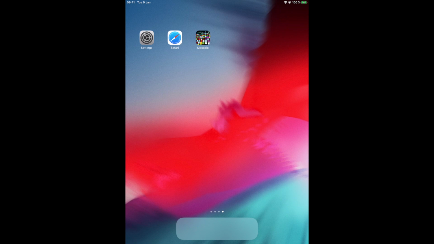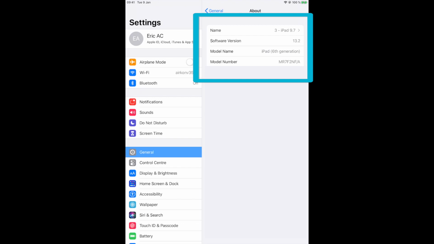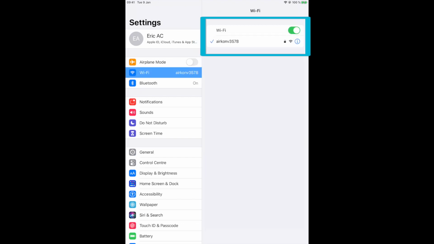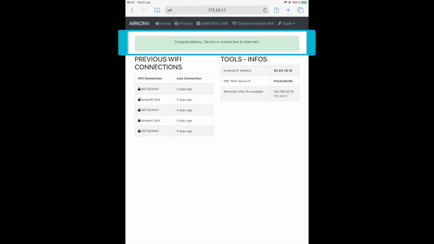Hello guys, this video is about the iOS app itself, Mozappic. What I use for this video is a new account created and validated on Mozappic.fun, a 6th generation iPad with iOS 13.2. The iPad is connected to the AirConf Wi-Fi, and the AirConf is connected to internet, as you can see here.